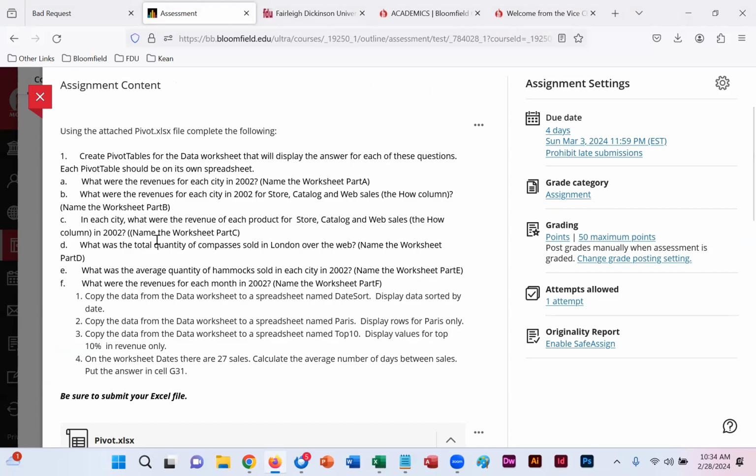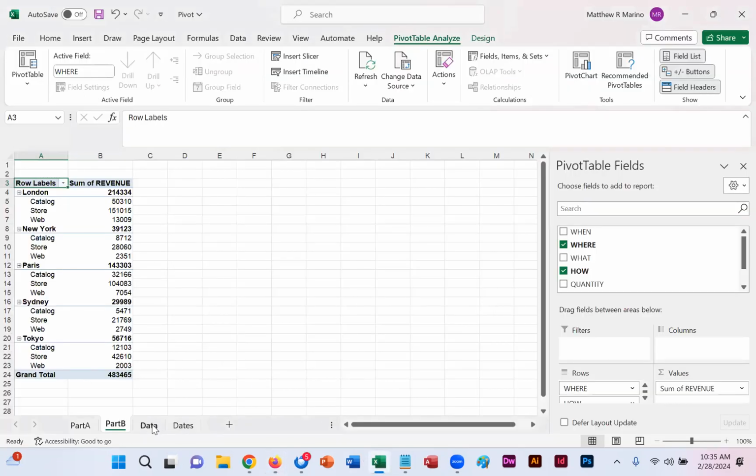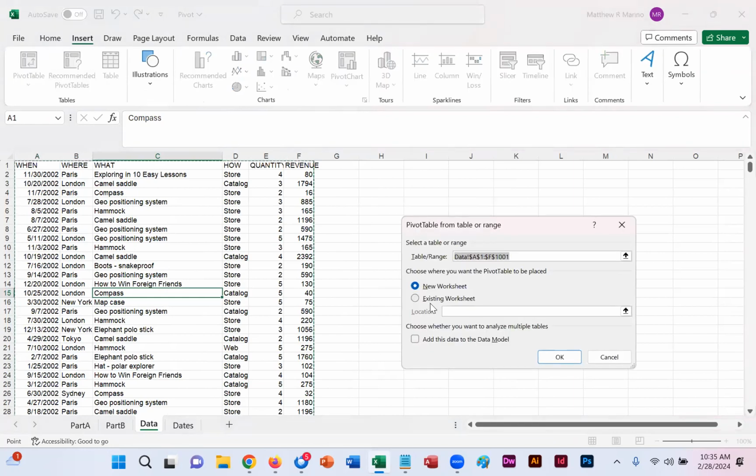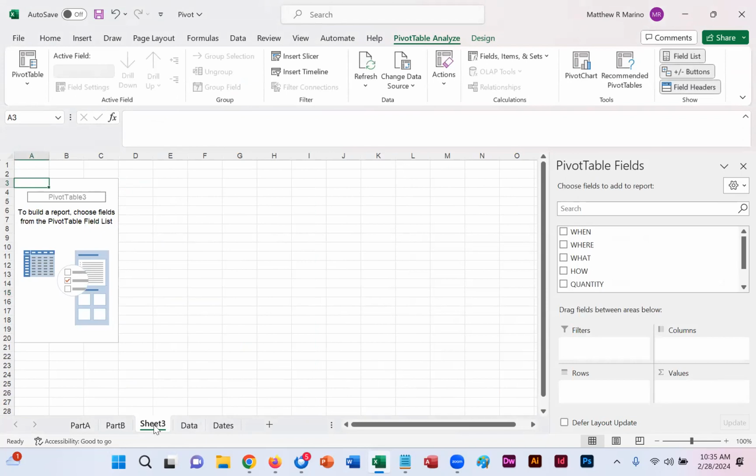So for the next one, part C, we're asked what were the revenue of each product for store, catalog, and web sales in 2002? So we go back to our data tab, insert, pivot table, same thing. Our table range, new worksheet. We rename it Part C.